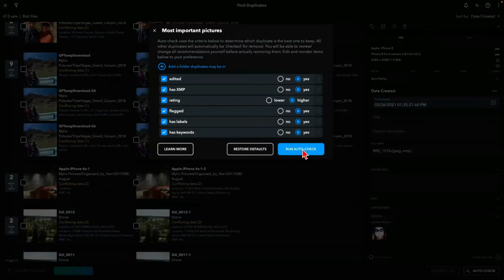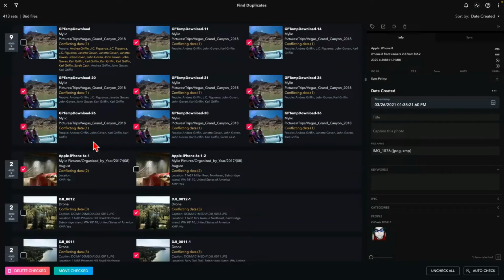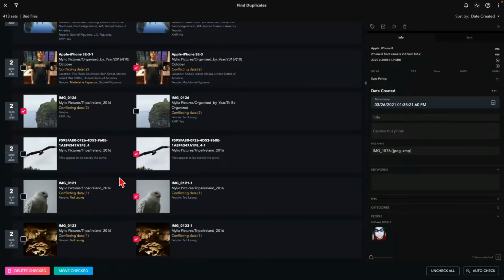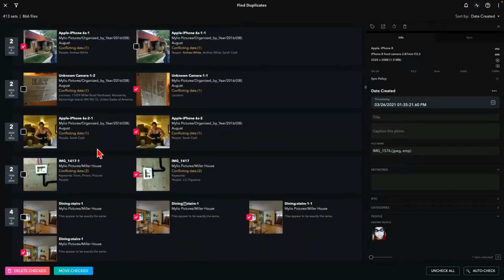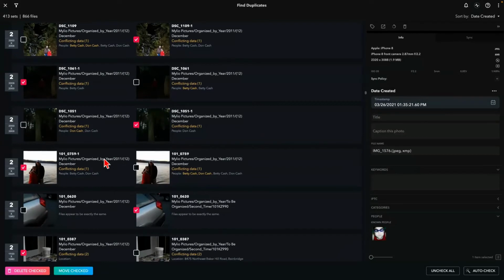And when I run it, what Mylio Photos is going to do is go in there and mark my photos for deletion. Notice in this set, I had 9 of the same photo. So it looked at all of them, realized that this one had the most data, and it's going to merge all the data into that one. And it's going to get rid of 8 files there that were duplicates of the same photo. And as I scroll through, it's doing the same for all of the photos. So now I have a series of sets of duplicates where one or more photos in a set has been marked for deletion.